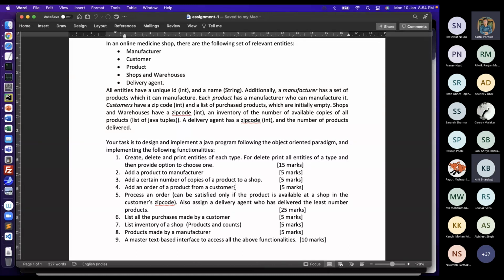But a simple option here will be that in the text interface itself, you give another option, which is process an order. Then it will give a list of all the orders which have been placed but have not been processed, and you can choose one of the orders to process.